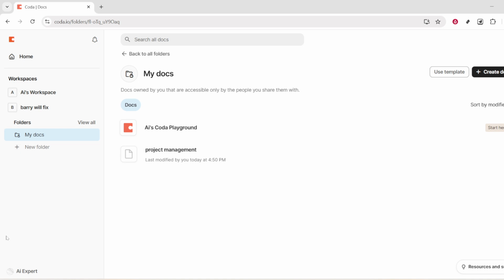To open a document, simply click its title. The doc will load and you'll be taken directly into its contents. If you're browsing several items, you can always return to the previous page using your browser's back button or the sidebar. Inside the document, look to the left panel to navigate between pages and sections.